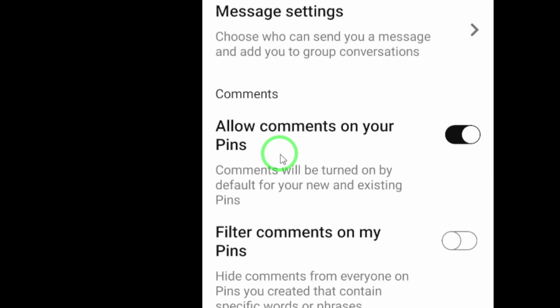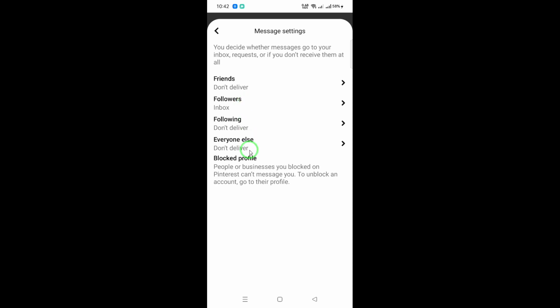In the social permissions, you'll find several options related to how you interact with others on Pinterest. Look for message settings and tap on it. This is where you can control who can send you messages.